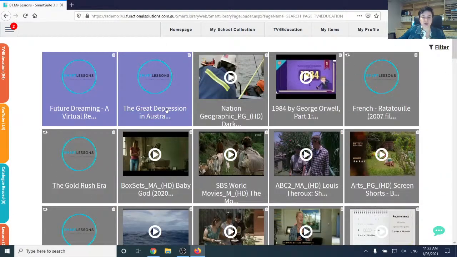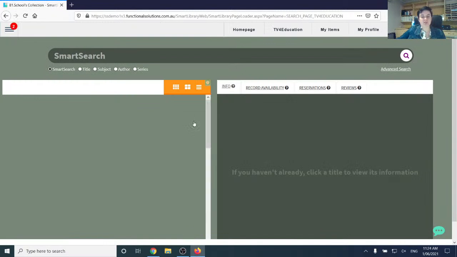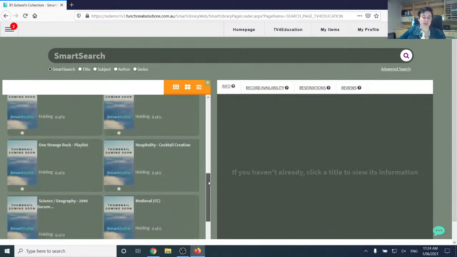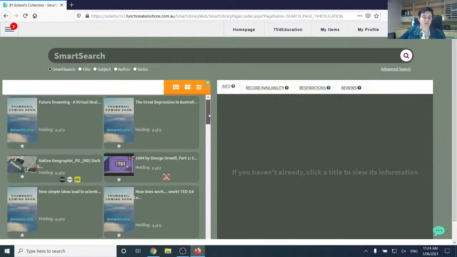So you've added this content to your My Items. You can also view it through your school collection. The difference between the school collection and the My Items is that the My Items is all of the content that you have personally saved, whereas the school's collection is all of the content that all of the teachers and staff at the school have saved. So if you want to see anything that your fellow teachers at your school are teaching, you can scroll through here and you can also search through it as well.